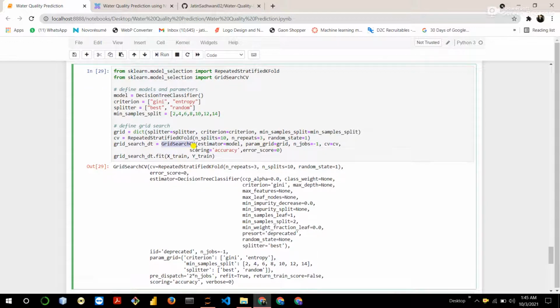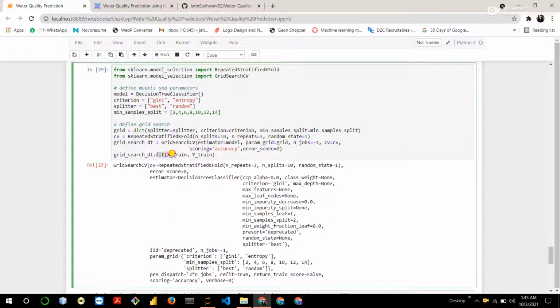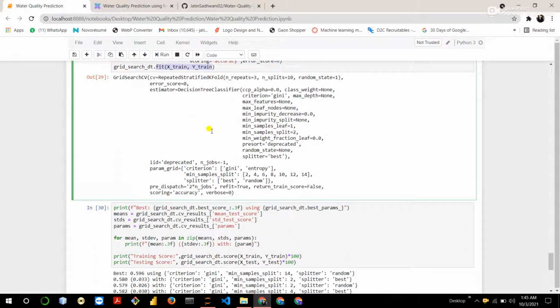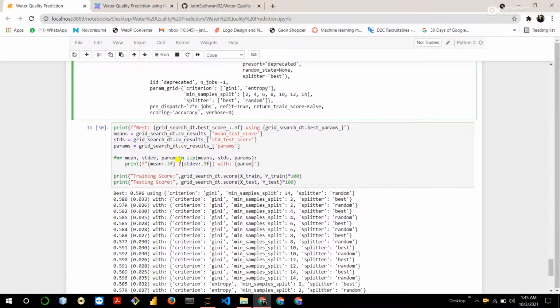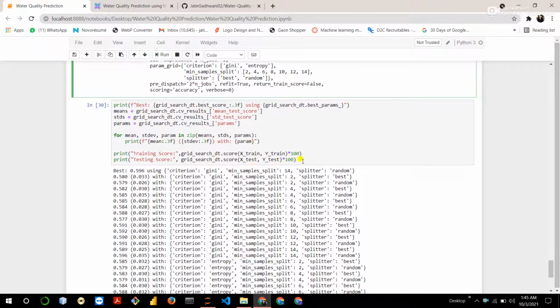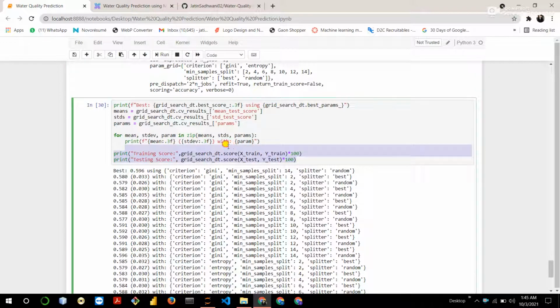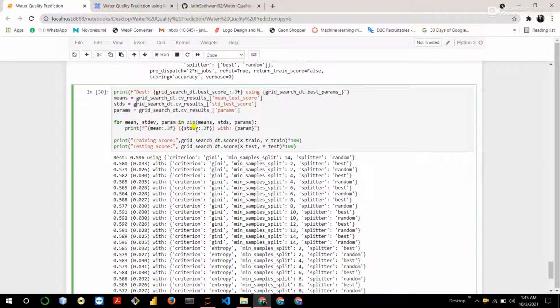GridSearchCV is basically used to perform hyperparameter tuning, and it takes parameters like estimator, which is our model, param_grid, which is a dictionary, then n_jobs, cv, and scoring based on accuracy, which judges the model. Then train the model using the training dataset. Now simply test the model and check the accuracy.